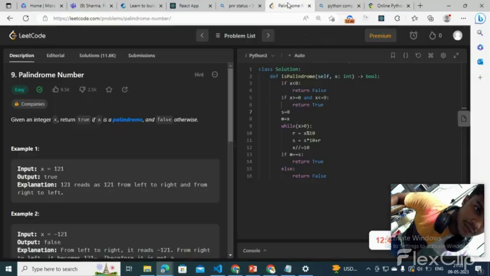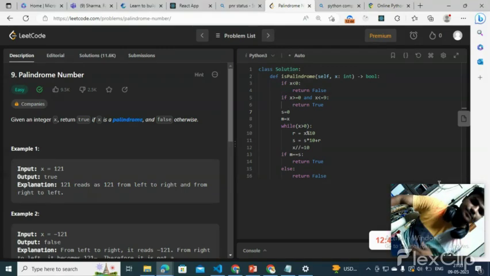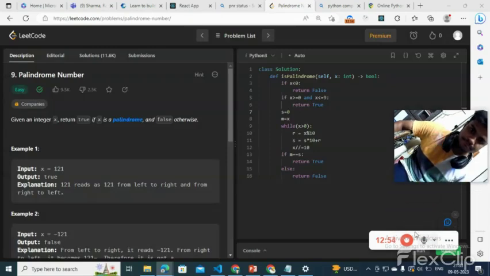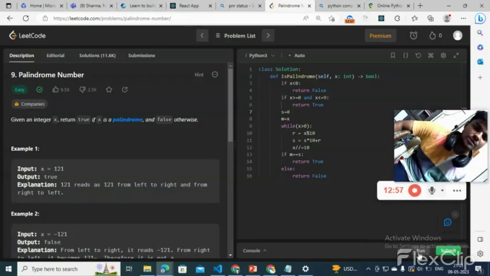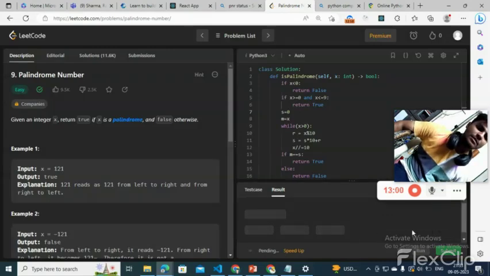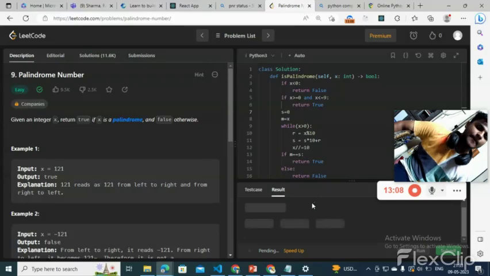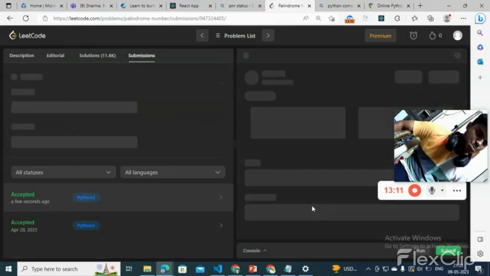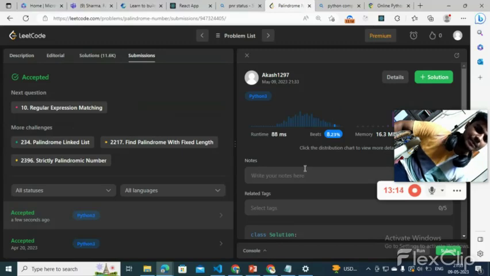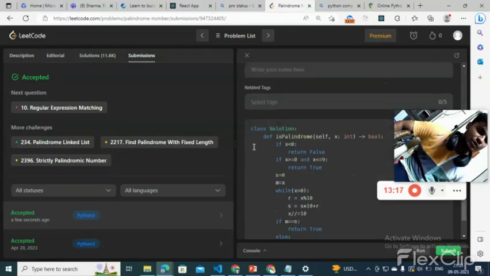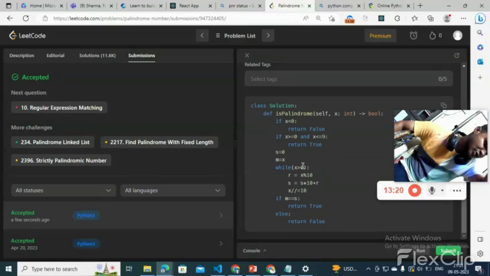Now let's run this code on our LeetCode platform. So run it. See, it passed all the test cases. If you submit this, it gets submitted.